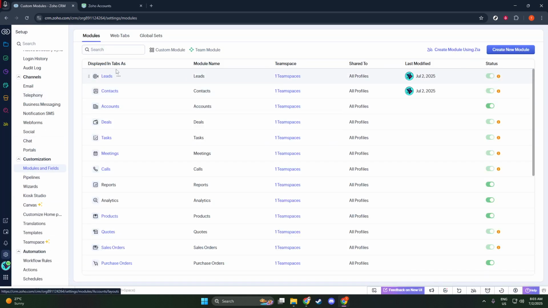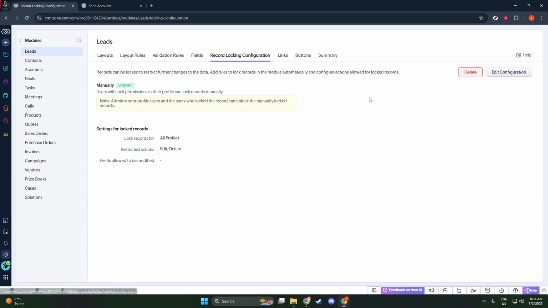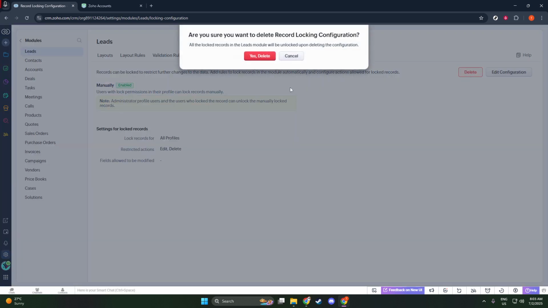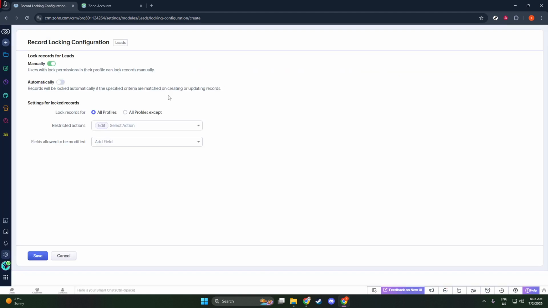Next, open the particular module you're interested in. For the sake of this guide, let's say it's the Leads module, but the process is essentially the same for any module you choose. Once you're in the module, you'll notice a tab called Locking Configuration. That's where you want to be. Click on this tab to begin setting up your record locking preferences. You'll see an option to Configure Now. Clicking this takes you to the configuration settings where the magic happens.